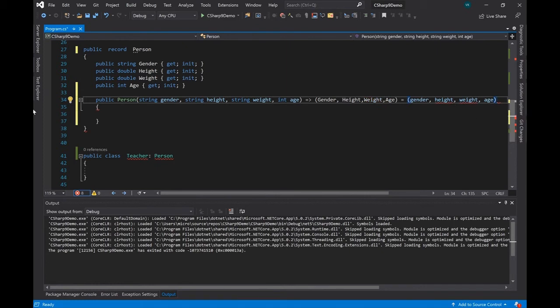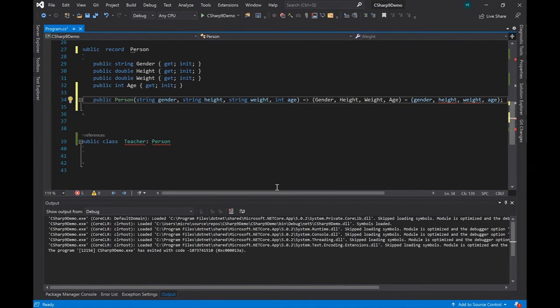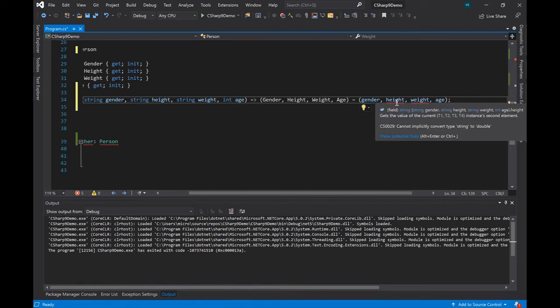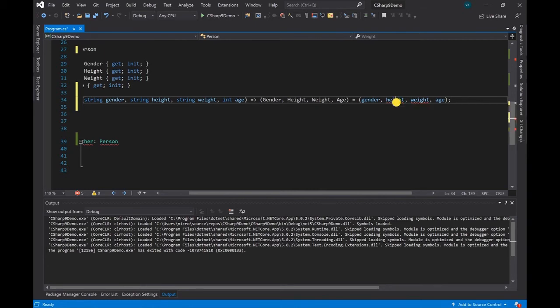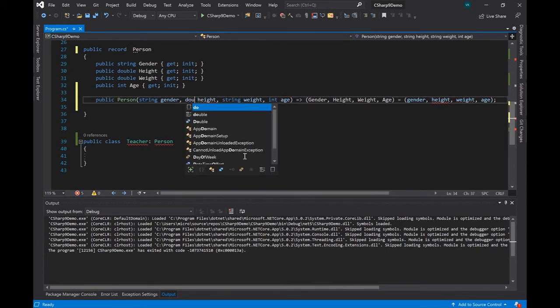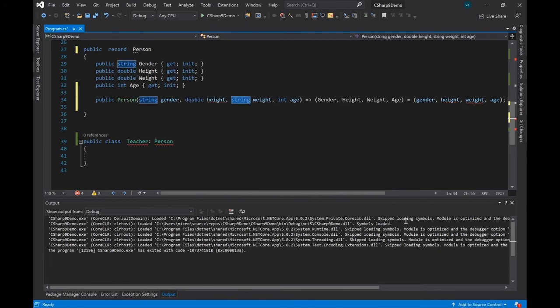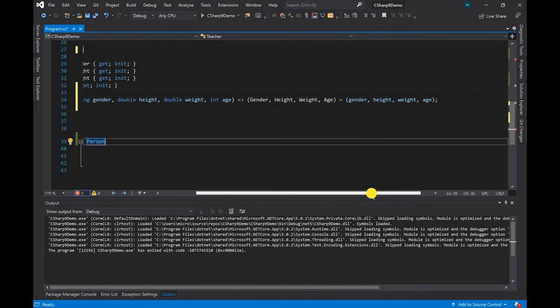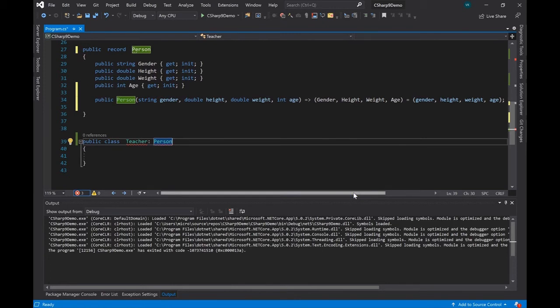Yes, so just remove this, and close it. It's still not happy about something. What is it not happy about? Okay, this says it cannot convert string into double. Sorry, that's my mistake. We just need to pass some double here and pass some double here. Great. So now this is a much neater way of doing it.